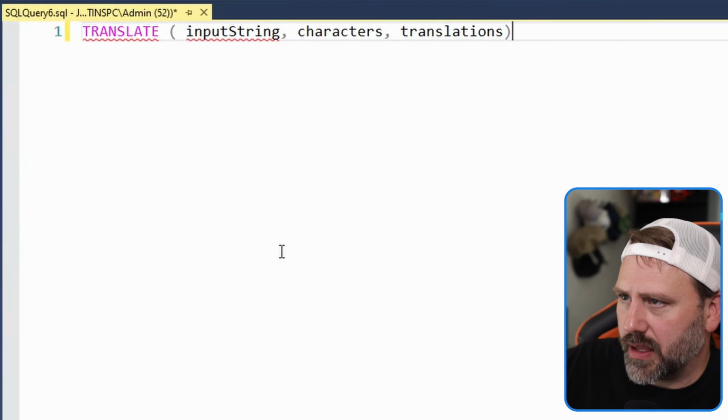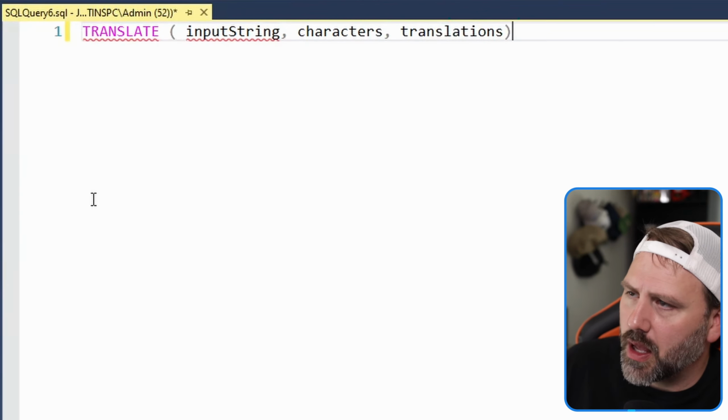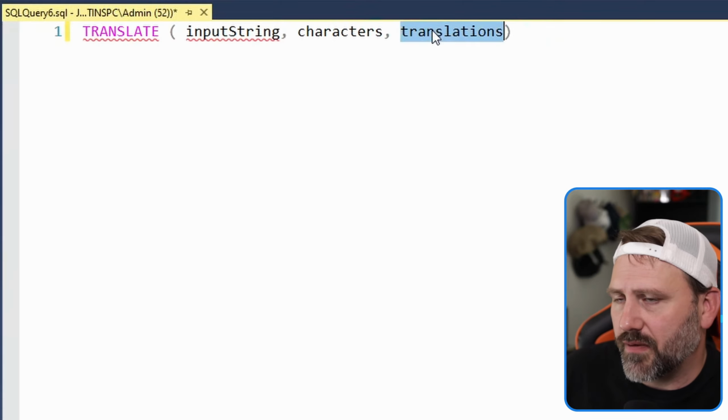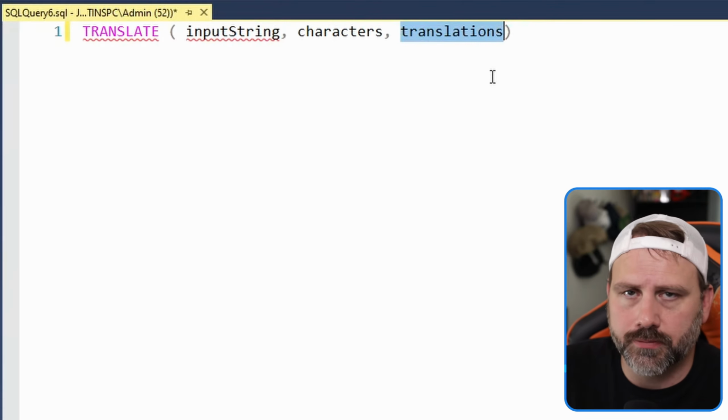So what translate actually does is it translates characters. Let's look at an example here real quick. Here's the Microsoft official syntax. Translate, you give it an input string, you give it some characters, and then you give the translations of those characters. Looks very similar to the replace function, right? It kind of is, but it's not.